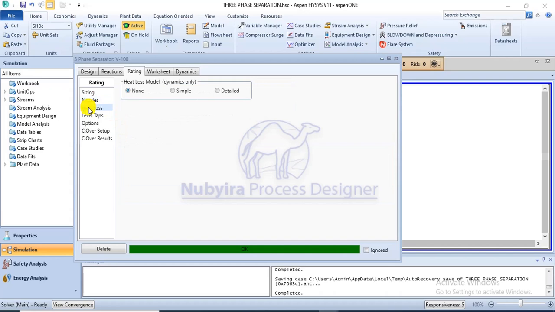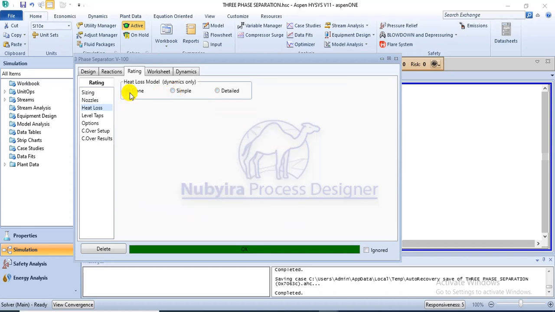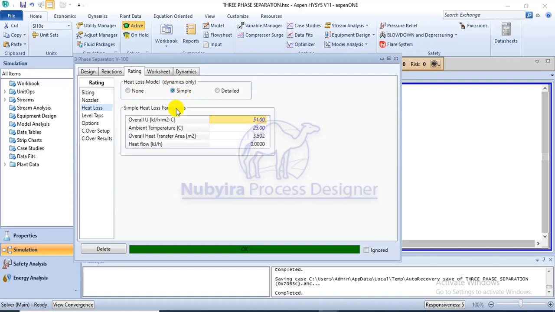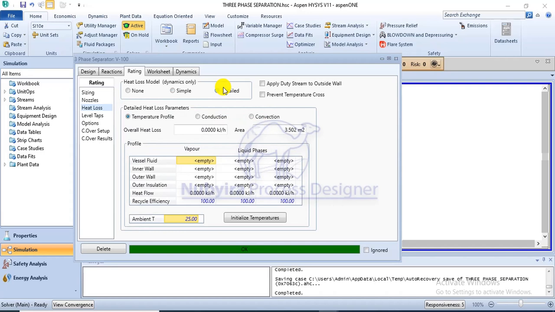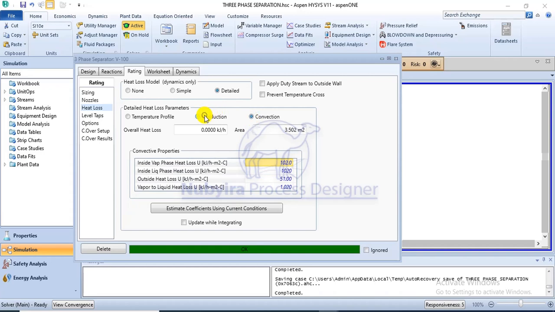Then you have heat loss. For heat loss, you have three models: the none, the simple, and the detailed. Now when you specify none, then you are simply saying there is no heat loss with respect to the walls of the separator. Then for simple, you have the simple heat loss parameters which you can specify to your taste. Then you have detailed. For detailed, you have the temperature model, you have the conduction, and then you have the convection. So depending on the data you have, you can specify any of them.